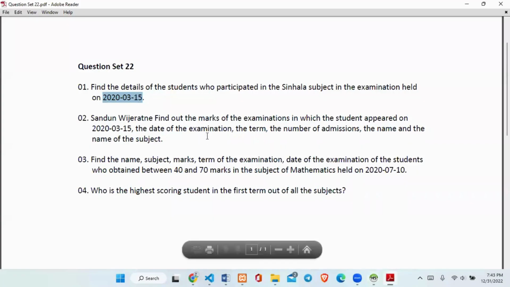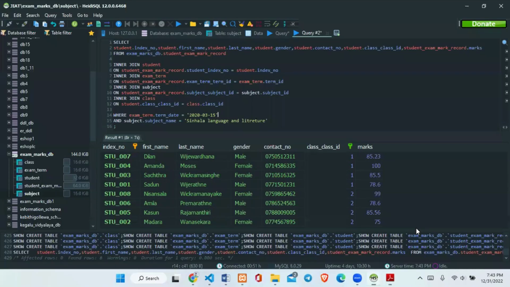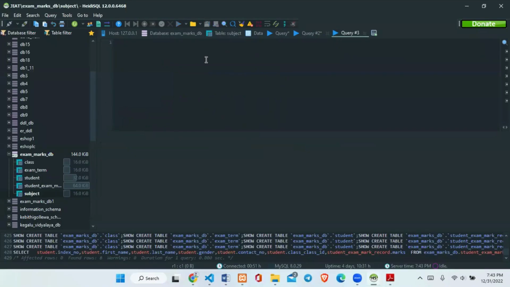Our next question is for Sandun Vijayratnam. Find out the marks of the examination in which the student appeared on 2020, 15th of March. Now we have to search the date of the examination, the term, the number of admissions, and the name of the subject. For our second question, I'm going to open a new query and begin to type a select query.